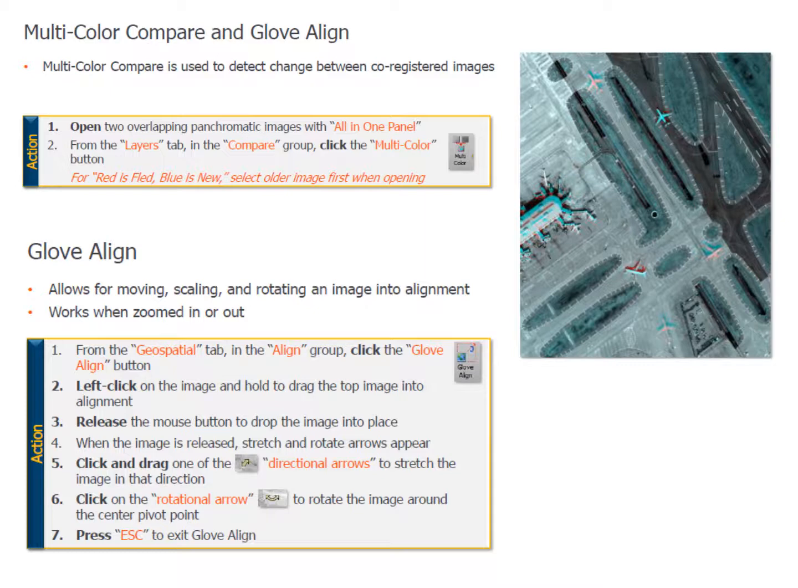Let's see what else we got. So you can do a couple of different things as far as aligning your images. One's called a multicolor compare, and one's called a glove align. The multicolor compare is used to detect changes between co-registered images. So you got two images in the same place, you register them together. If they're both exactly the same, then the red image and the blue image will all line up. But if you see a plane that's red or you see a plane that's blue, then it's an indication that it was in one image and not the other.